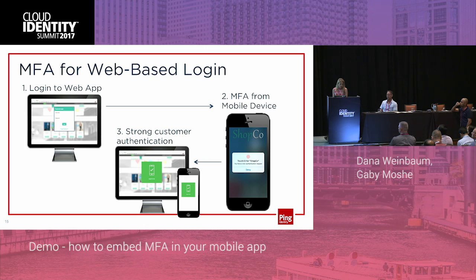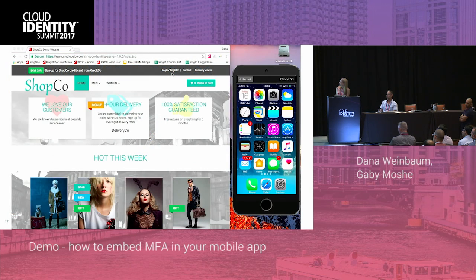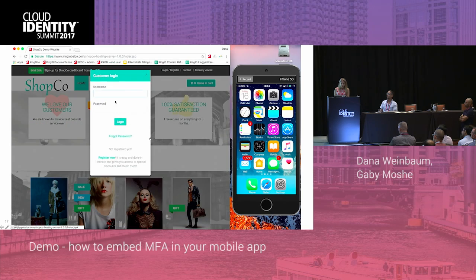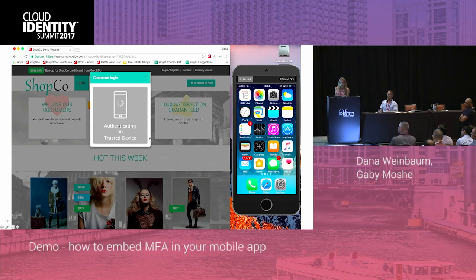Okay, so now I would like to show just the video. The video is using Shopko, a fictitious application. This is an application that, as I said, Chris created, that is running both on a mobile device and on the web. And Chris implemented PingID SDK in both the server side and the mobile side.